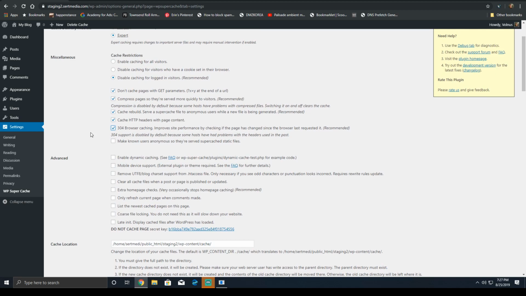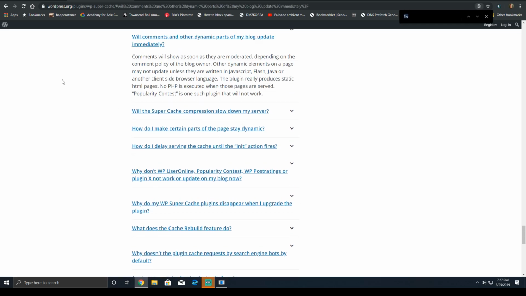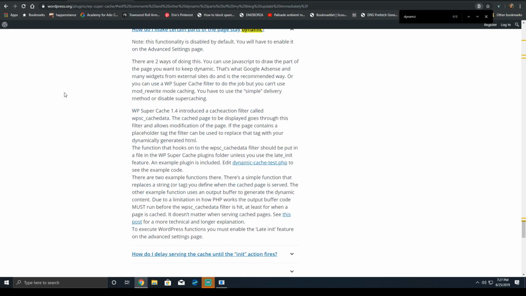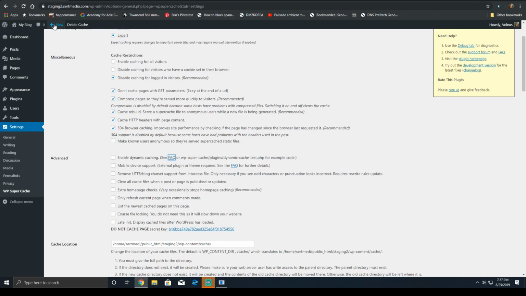Now, under the advanced section, there's some more interesting stuff. Enable dynamic caching. Click this little FAQ, it'll take you over here, and let's see how they describe it. So dynamic caching, as you can see here, in most situations simply isn't needed. It's very similar to how W3 Total Cache does fragment caching. It's an option that unless you have a specific use case for, you won't enable.